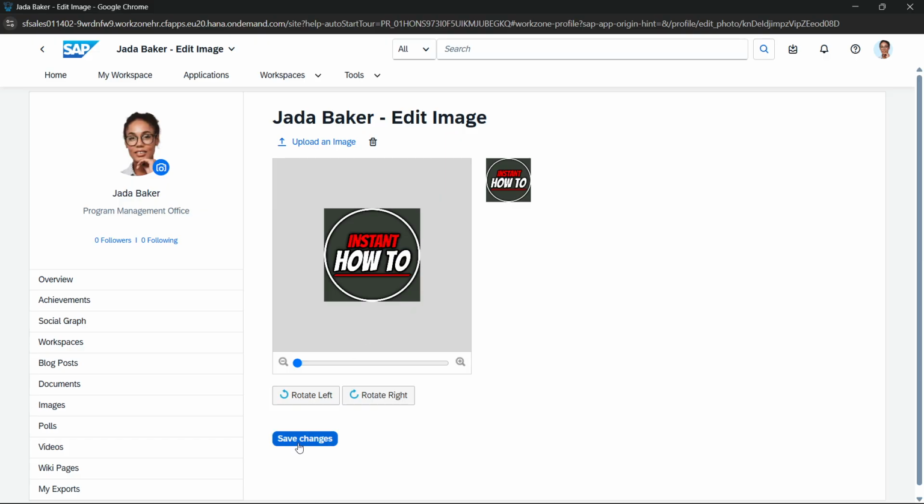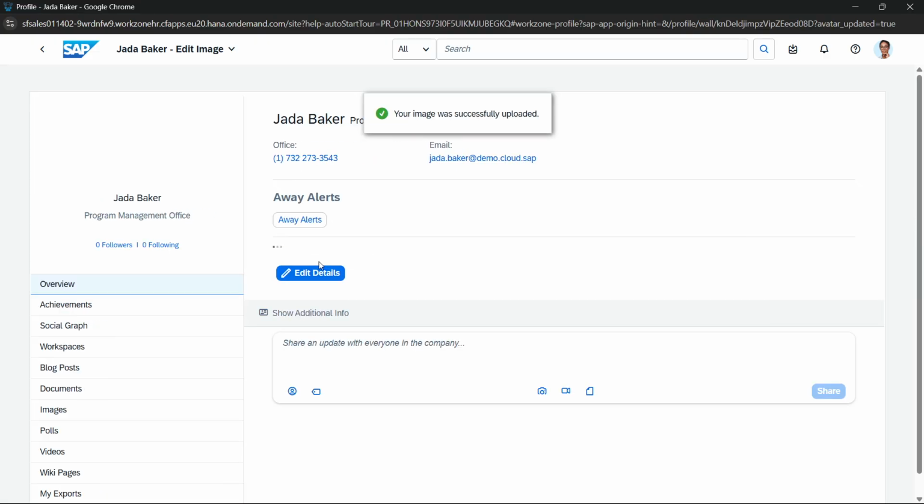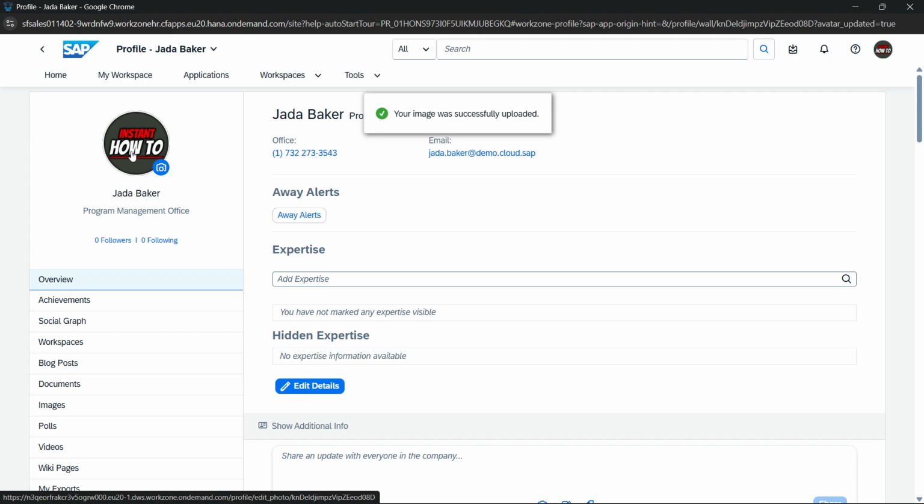And when you're happy, hit the Save Changes button down here at the bottom, and that's going to allow you to change your profile picture. So that's how to do this.